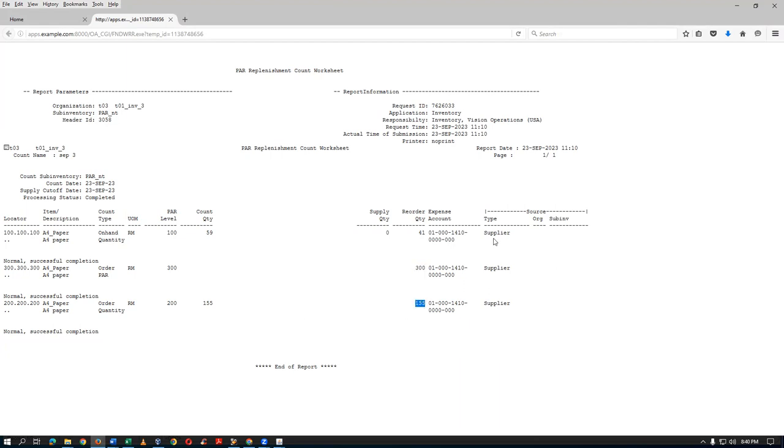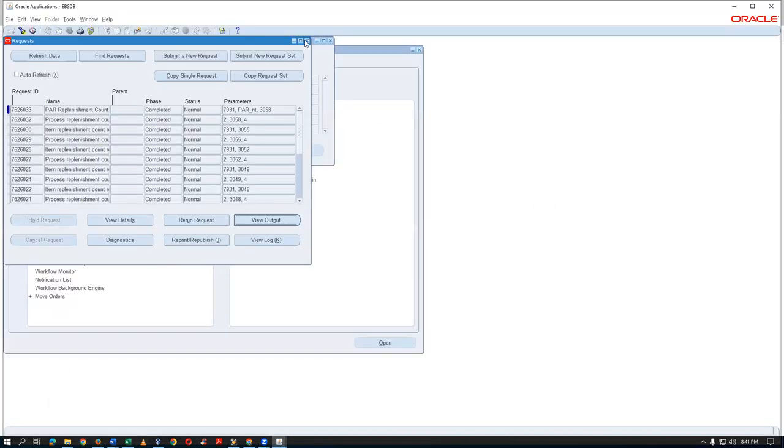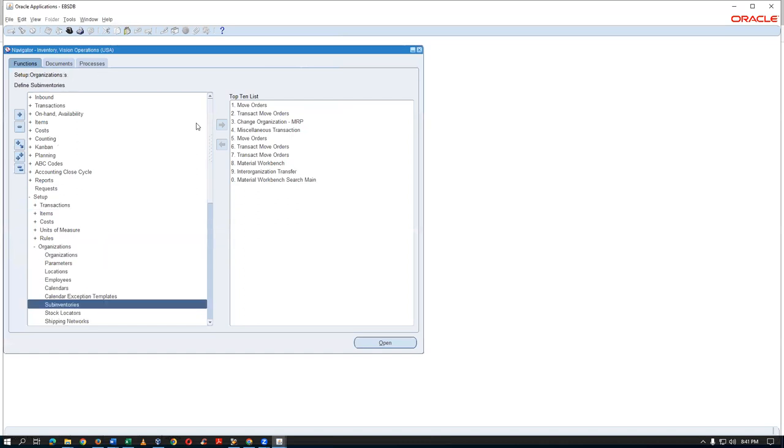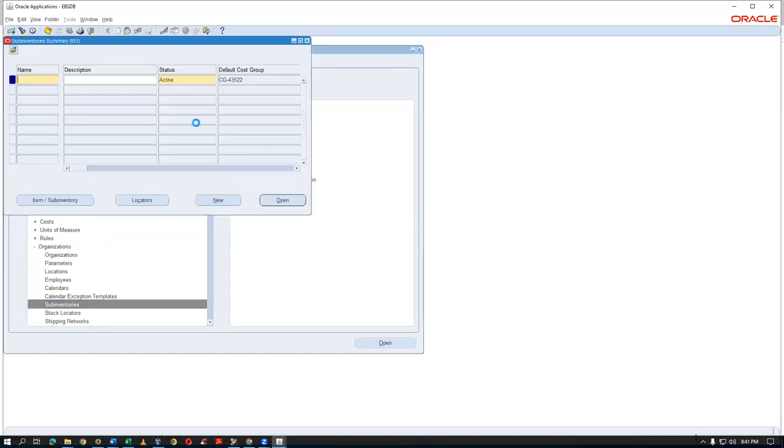Now the type has gone to supplier. And remember, I have not given any type at all on the sub-inventory level. You know how I look at it. I go there: collapse all, SOS is the navigation. Control F11. I'm retrieving the data. I keep my cursor on the par sub-inventory, and I click on the item sub-inventory.